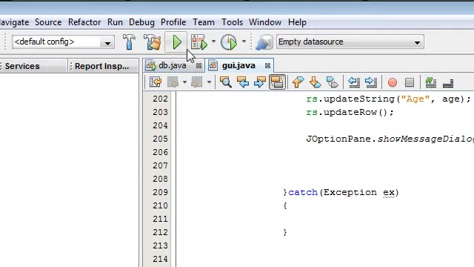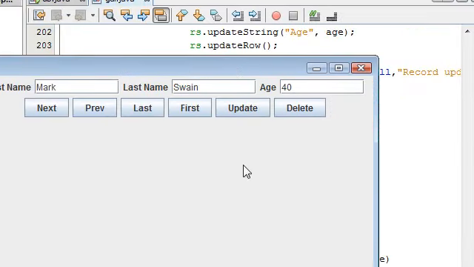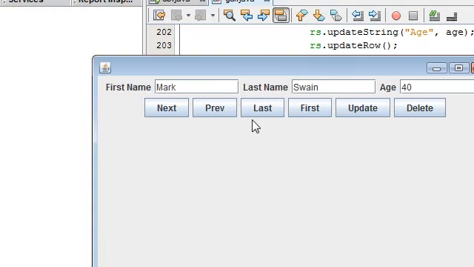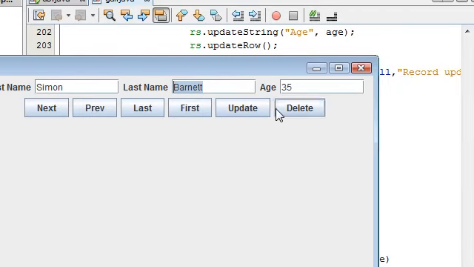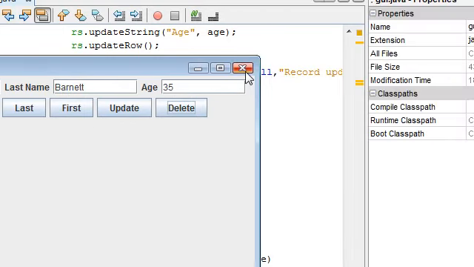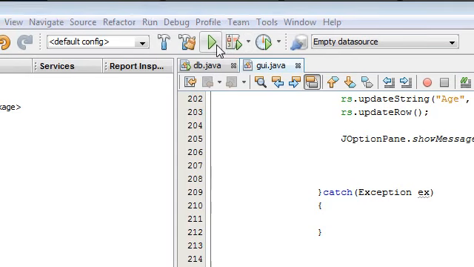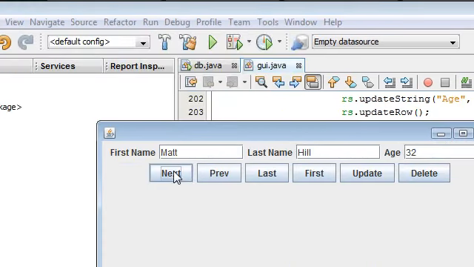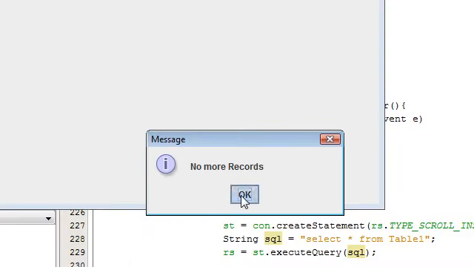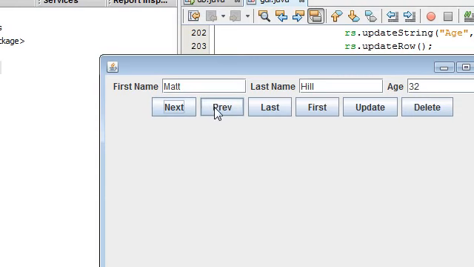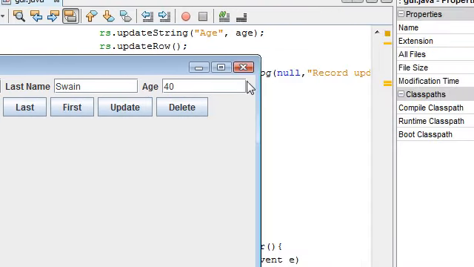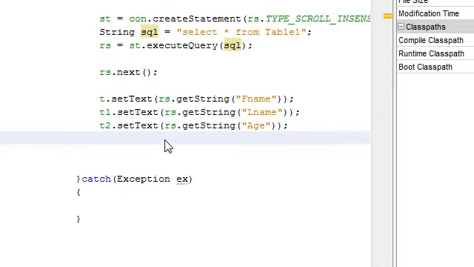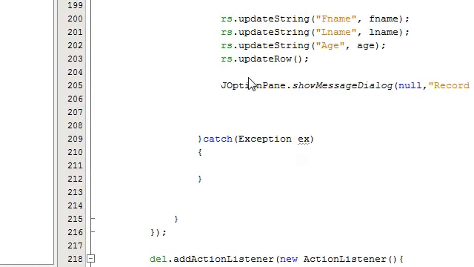If we run our program now and check if our delete button is working. First record is Mark Swain, second record is Simon Barnett, and third record is Matt Hill. I will delete the second record, Simon Barnett. I'll press delete, and if I close my program and run this program again, you notice there is no Simon record, so it's only Matt and Mark. So this is how you delete a record from a database, and this is how you update the record.